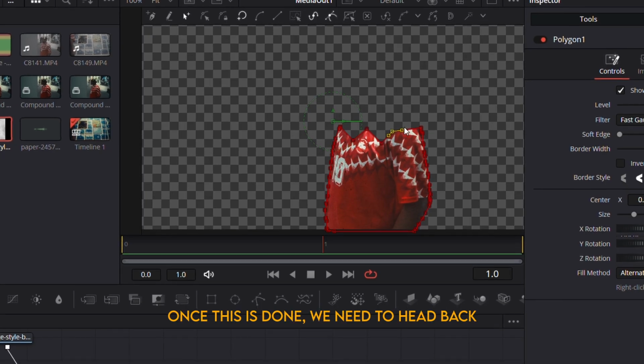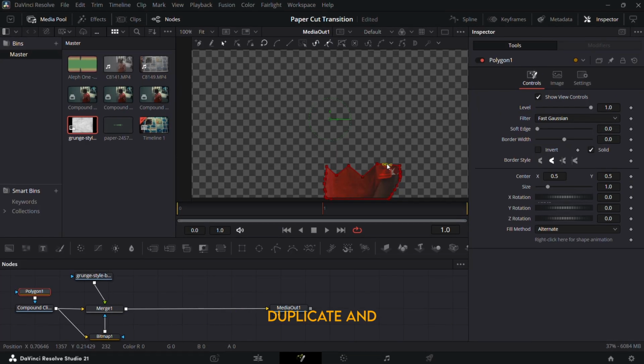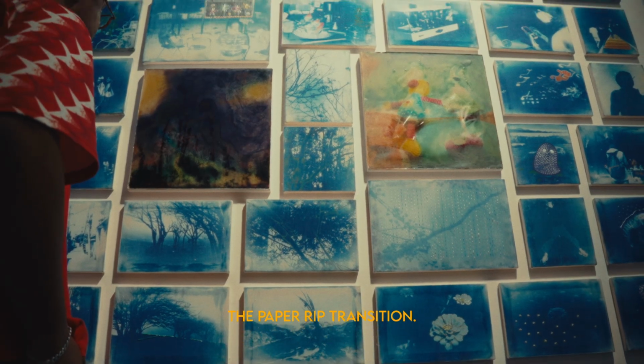Once this is done, we need to head back over to the timeline, duplicate and add another shark teeth, and that is it. So this is how you do the paper rip transition.